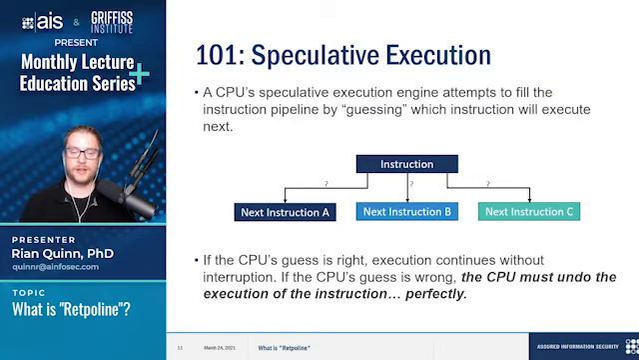But if it guesses wrong, it has to undo all of the instructions it just executed because they're all wrong. And it could have manipulated memory. It could have touched other types of registers or other types of resources. So it has to actually undo that execution. Otherwise, the execution of the program is not going to be correct because it guessed wrong and it started executing a bunch of instructions it shouldn't have.